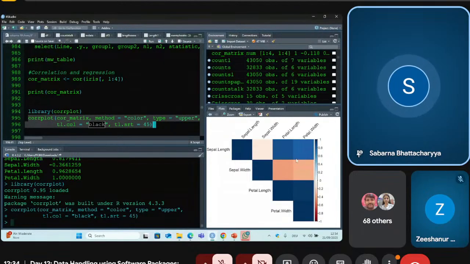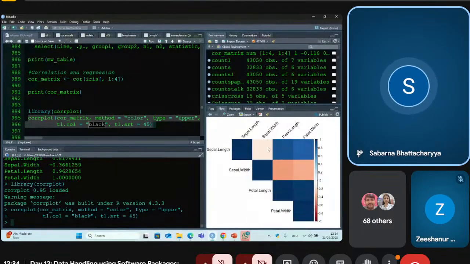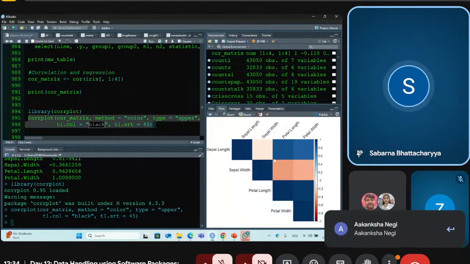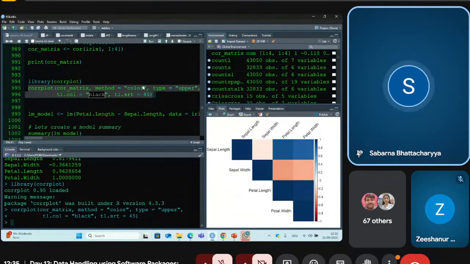And this is strongly positively correlated because you are comparing the same variable. But if you see sepal length and sepal width, it's this color, which is on the lower side of the panel, and that means kind of a negative correlation between the two. And if you see sepal length and petal length, there is a blue color here, so that means it is positively correlated.